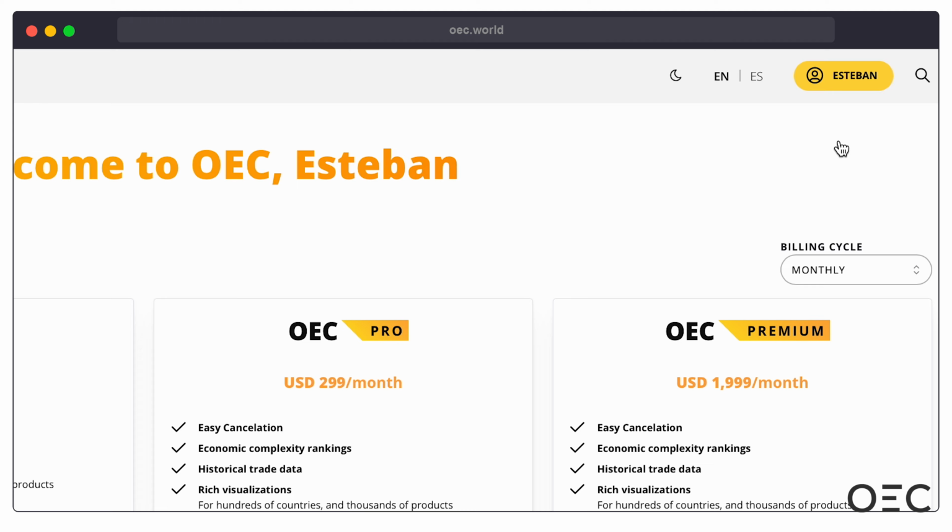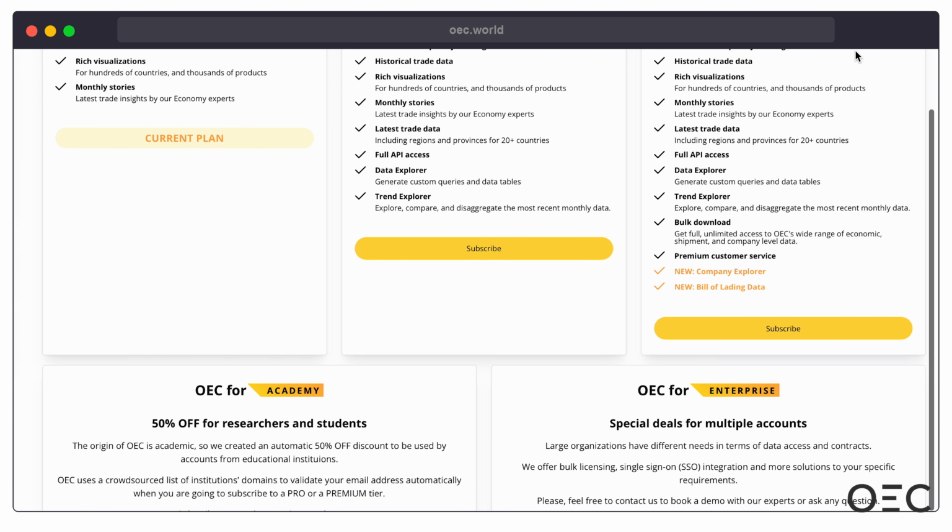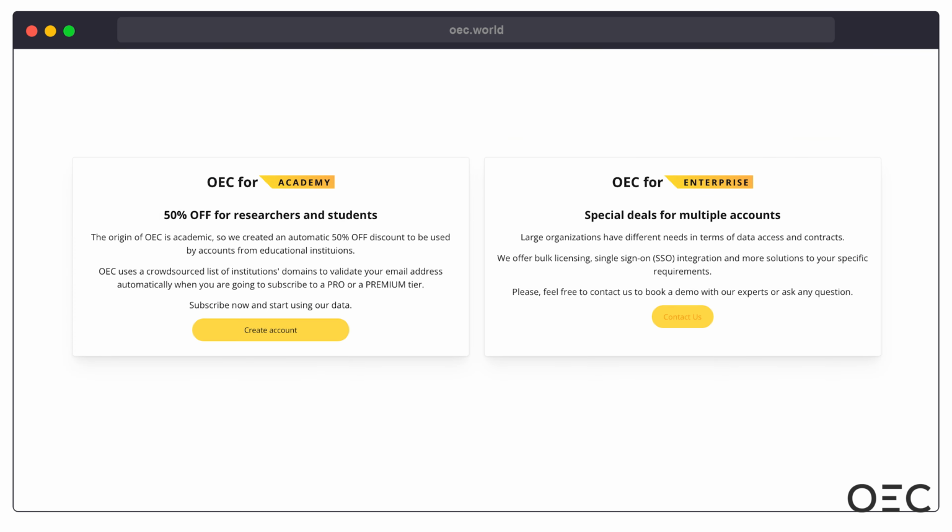If you want access to our most advanced features and latest trade data, you can upgrade your account. Just click on your account name in the top right, go to Account, and check out our Pro and Premium plans. We also offer discounts for students and researchers and special pricing for organizations. So if this is your case, feel free to contact us for more details.